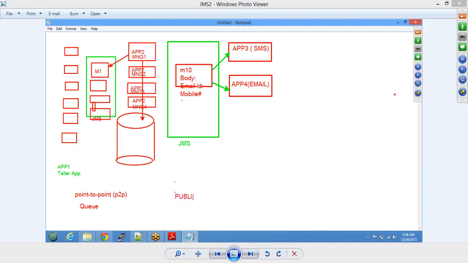Publish, subscribe communication. Now this type of communication is implemented by using what is called a topic. Usually topics are represented using squares or rectangles, and queues are represented by using a pipe-like structure. I don't know how to draw it, but let's say this is a queue. A queue is like a pipe. So messages come in, messages go out.